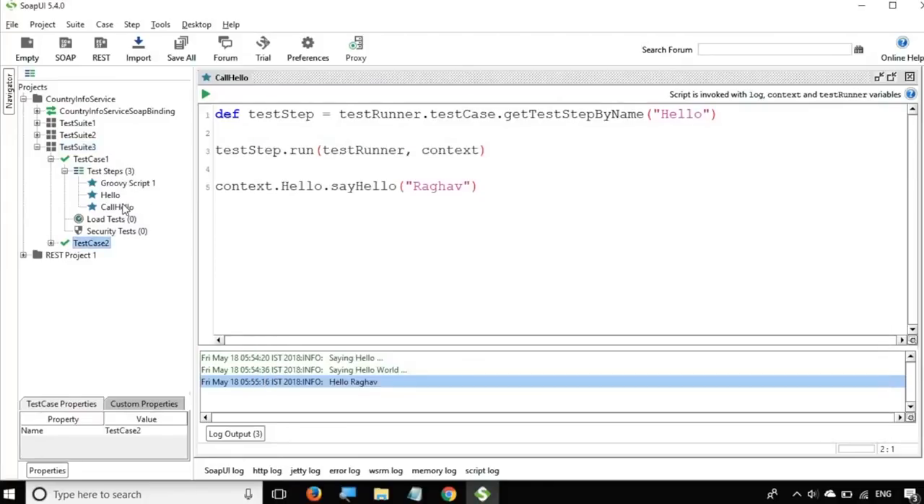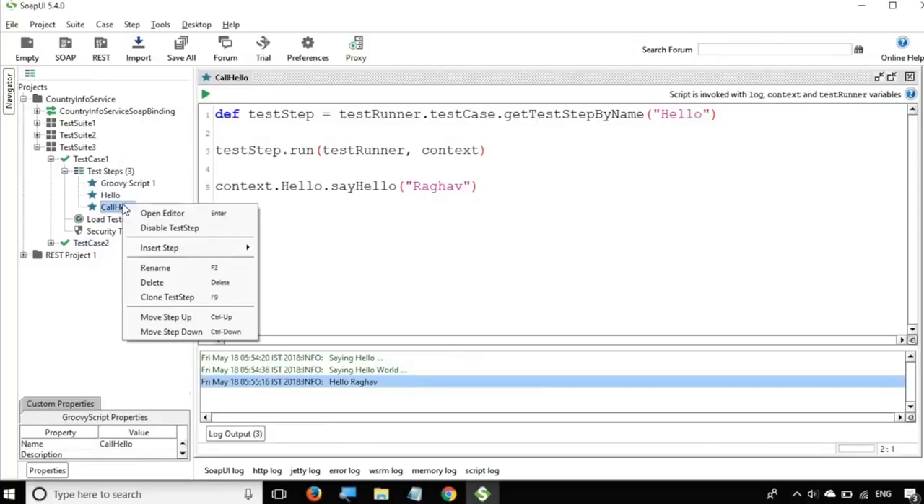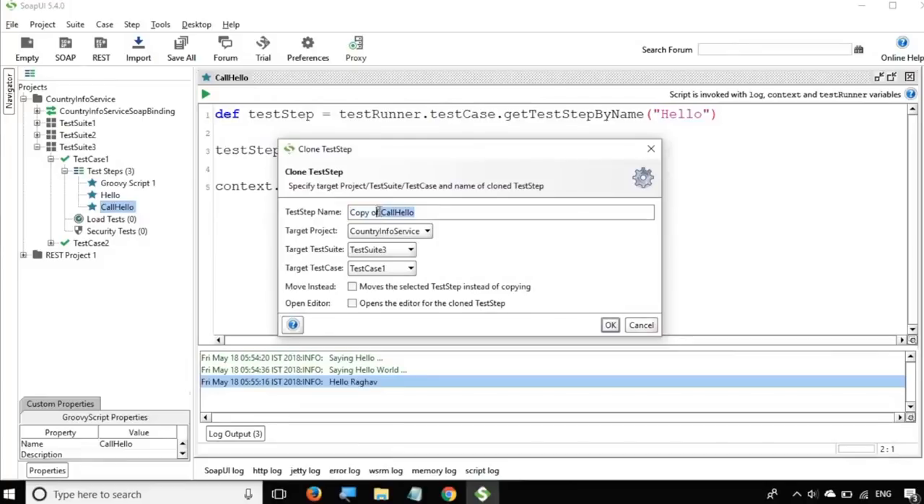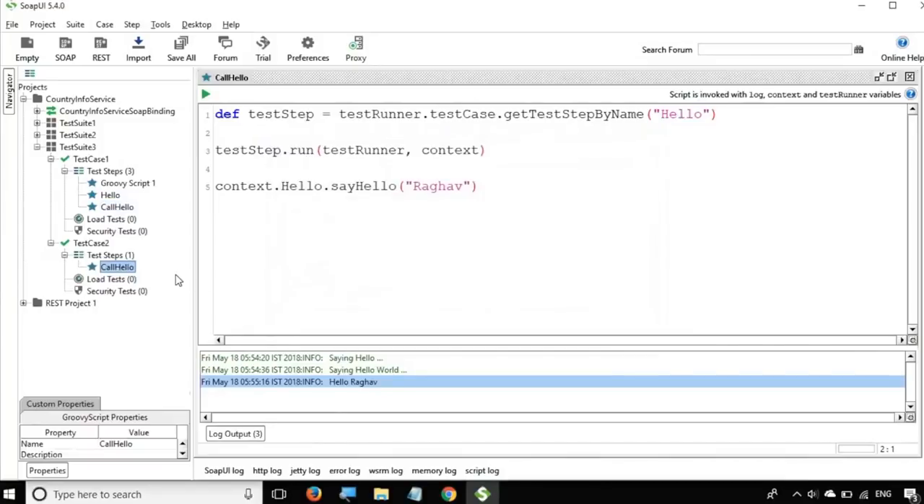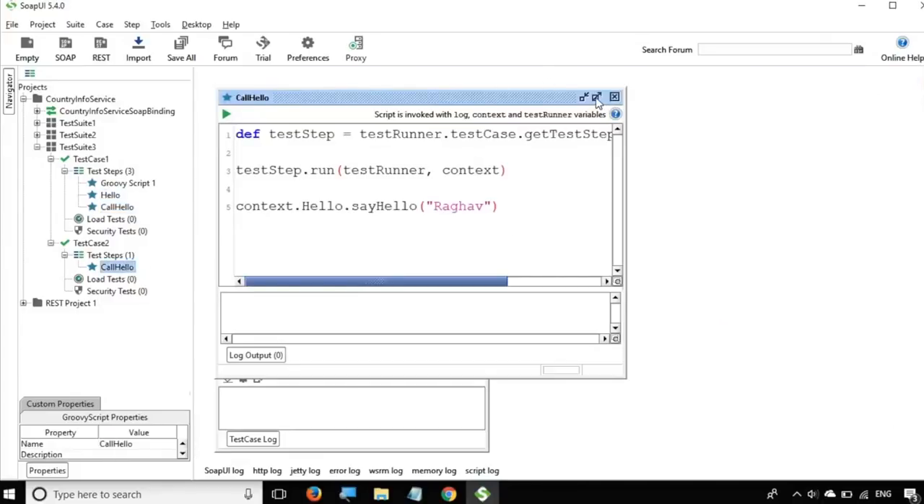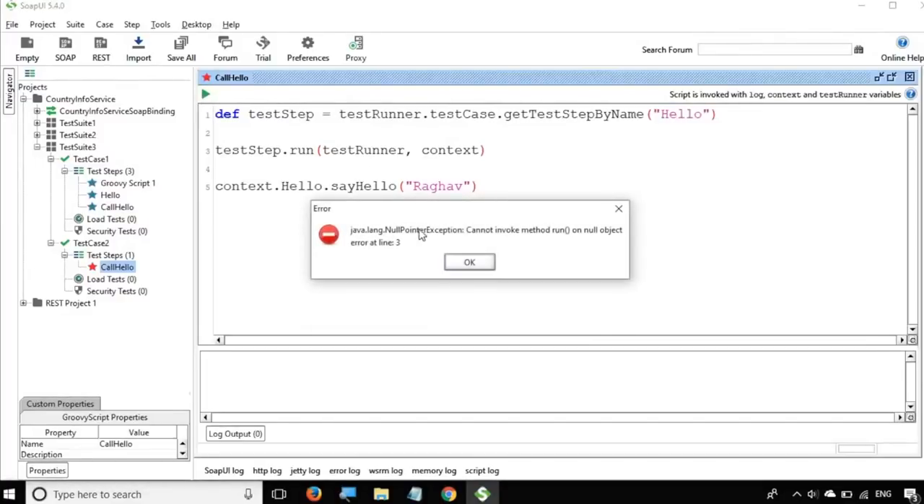I just put this call hello. I will clone, and test case 2, and yes, so you can see now I have this call hello inside a separate test case, or even if you have inside a separate test suite, if you try to run it from here now, you can see you are getting an error because it cannot get access to the test step hello.